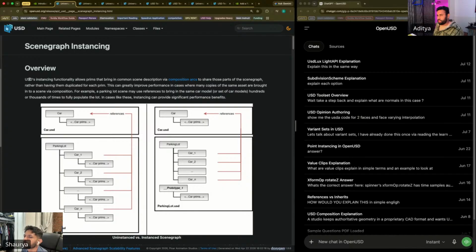Overview. USD's instancing functionality allows prims that bring in common scene description via composition arcs to share those parts of the scene graph, rather than having them duplicated for each prim. This can greatly improve performance in cases where many copies of the same asset are brought into the scene via composition.